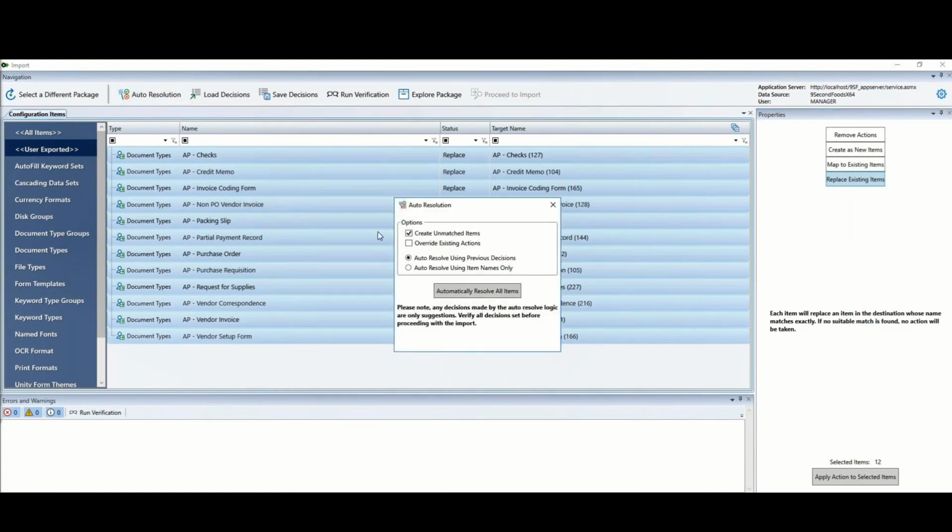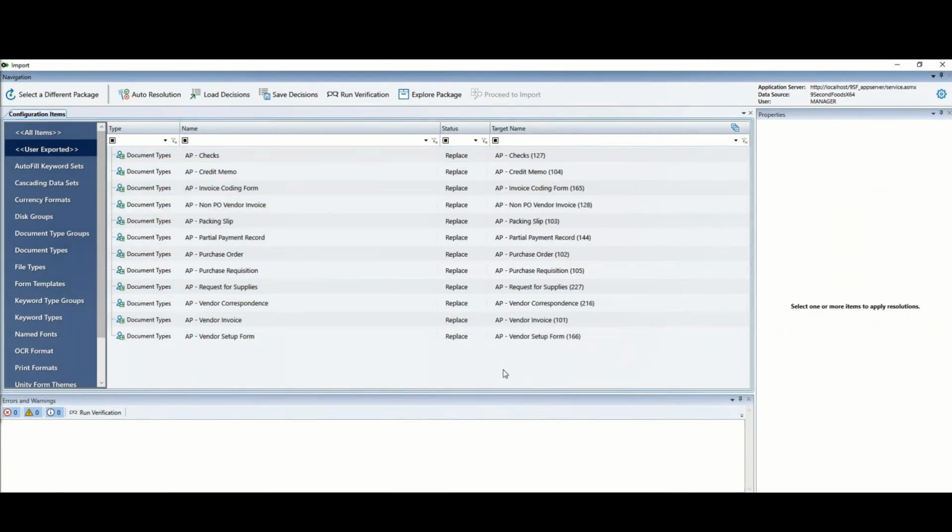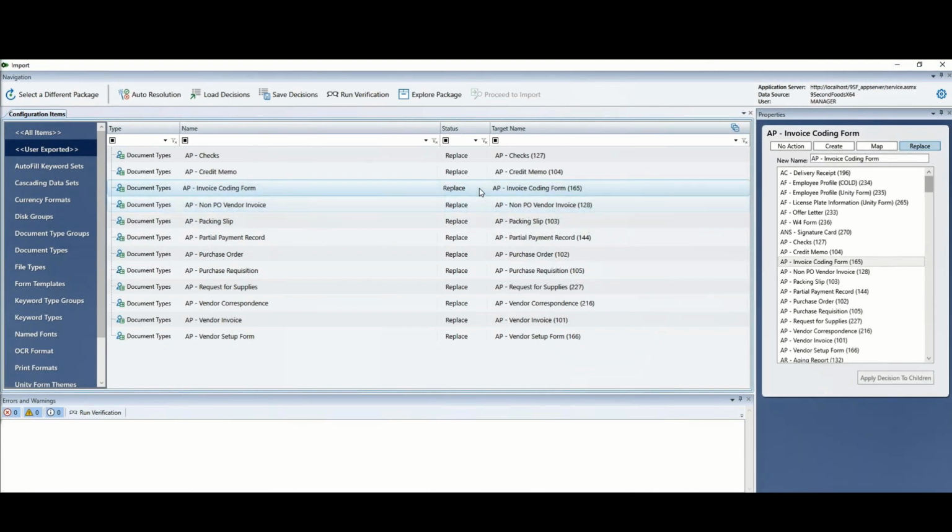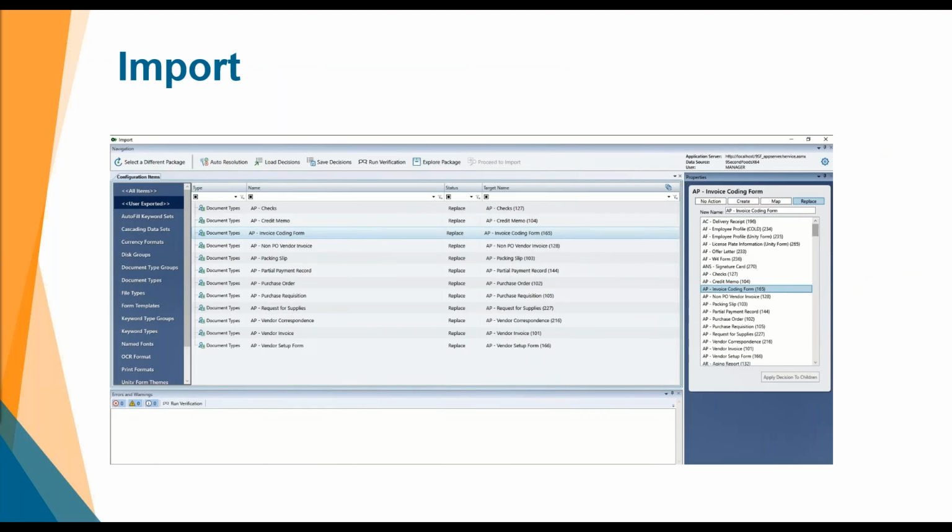You can also use that auto resolution feature, override any of the existing actions, or we can just create anything that doesn't have a match. For larger exports, we could use that left-hand window as well to get a little bit more granular in the content that we are importing. So that is the export and the import function.